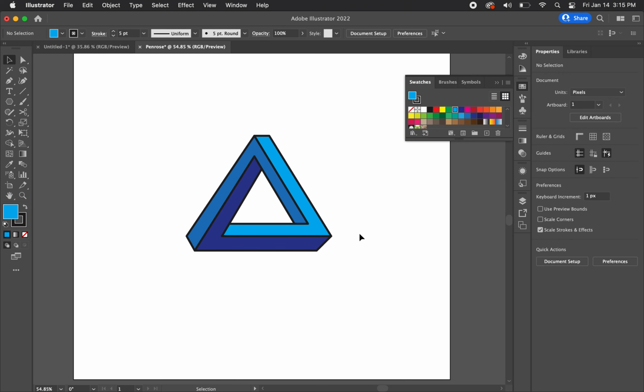Pretty easy design to make, and a lot of people use this as their actual logo. Palace uses this as their logo. But yeah, just a fun shape to make in Illustrator and just to build it yourself.